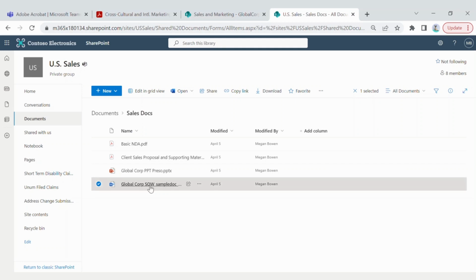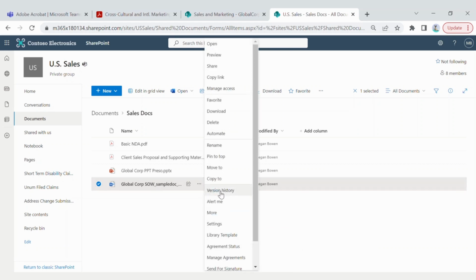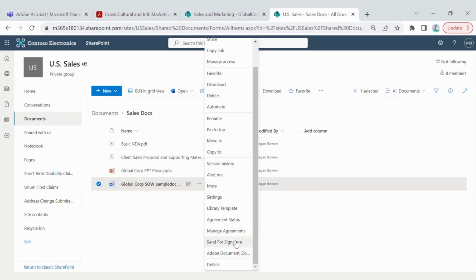So again, I'm in SharePoint and I've got a Word document right here, and I can drop down this menu and click to send out for signature directly from SharePoint right here without having to open up a separate application for Acrobat Sign. So that's a quick rundown of all of the different opportunities to apply Acrobat tools and perform different document actions on documents within a number of different applications within the Microsoft Office suite.